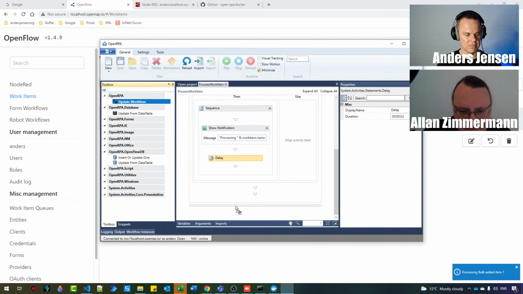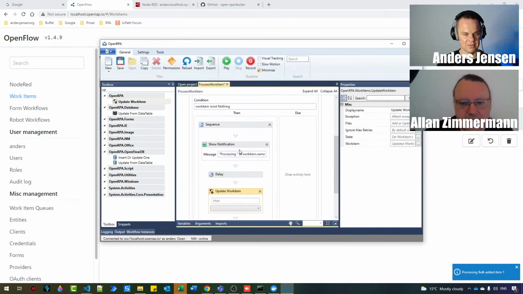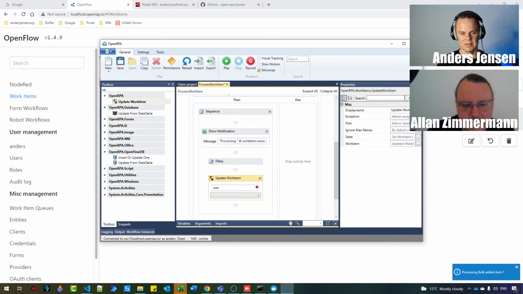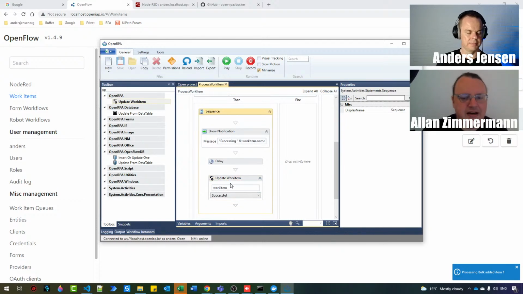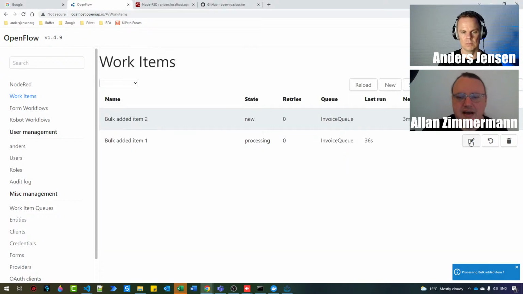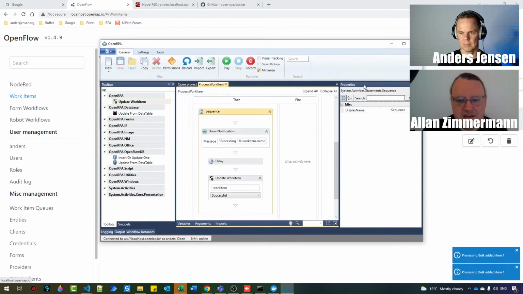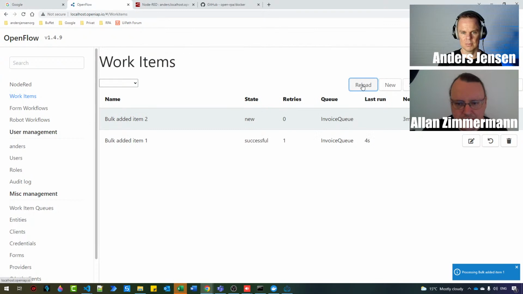So update work item. I'm so bad at talking while I'm typing. So if I update the item to say that it was successful, I can now resubmit this for processing. And if I run the workflow 1 more time, with a little luck, it takes the same one. Yes, it did. So as you can see, I have now processed 1 item and it's now successful.